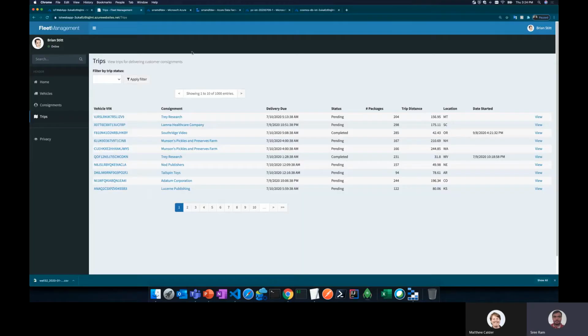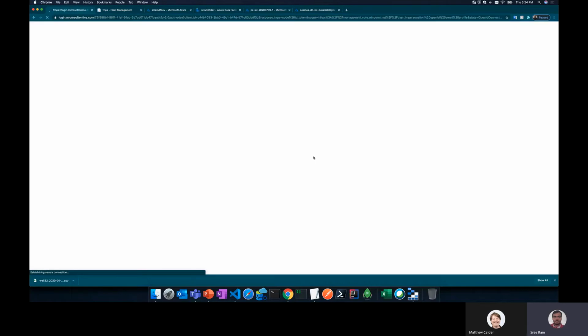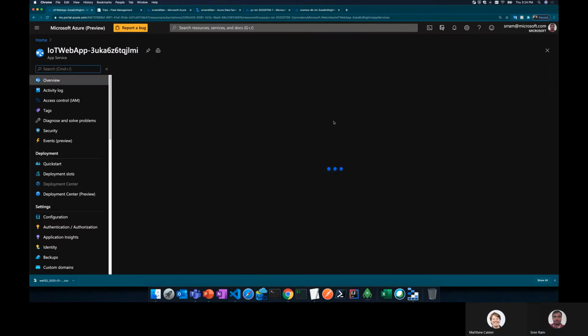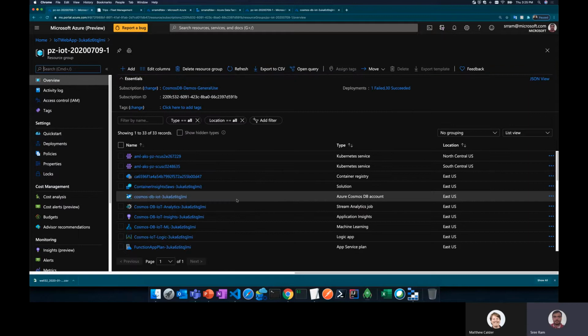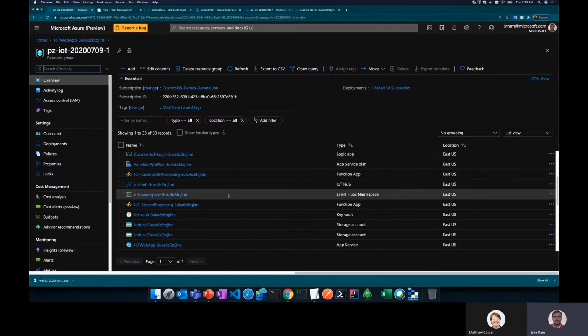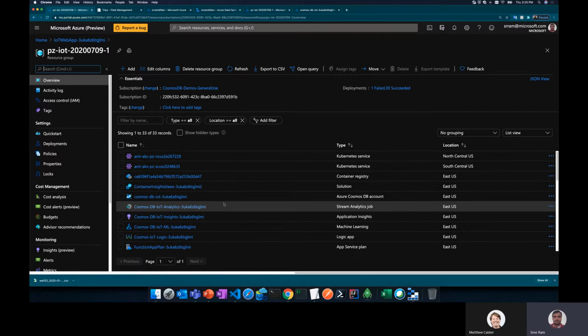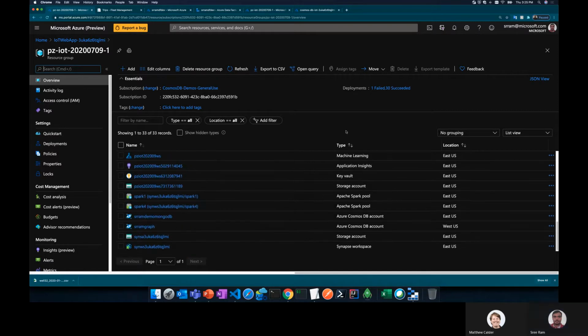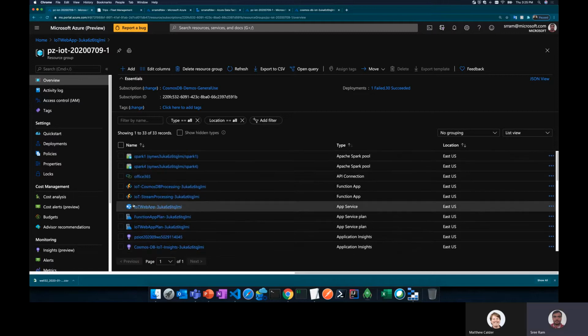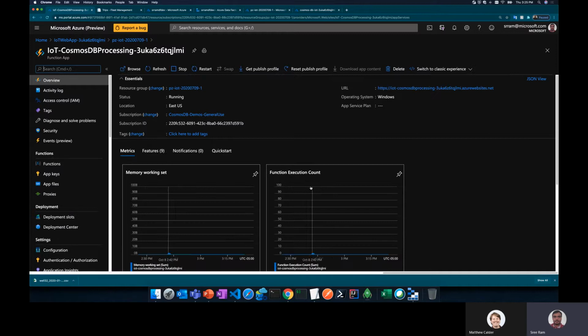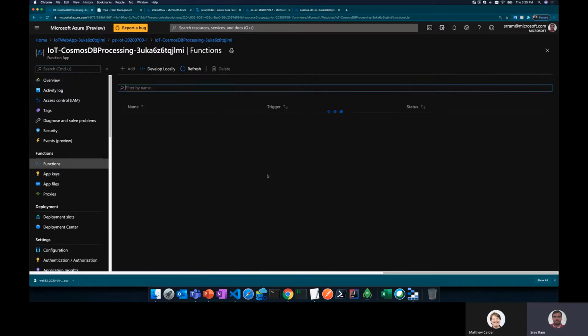Once you are within Azure, let's see how this function code will appear. Let's refresh our screen right here. In this screen, let's go to our resource group, and within the resource group, let's go to one of our functions. Let me sort it by type. Okay, so IoT Cosmos DB processing is one of our functions. Let's go to our function, and I will show you how to see different items.